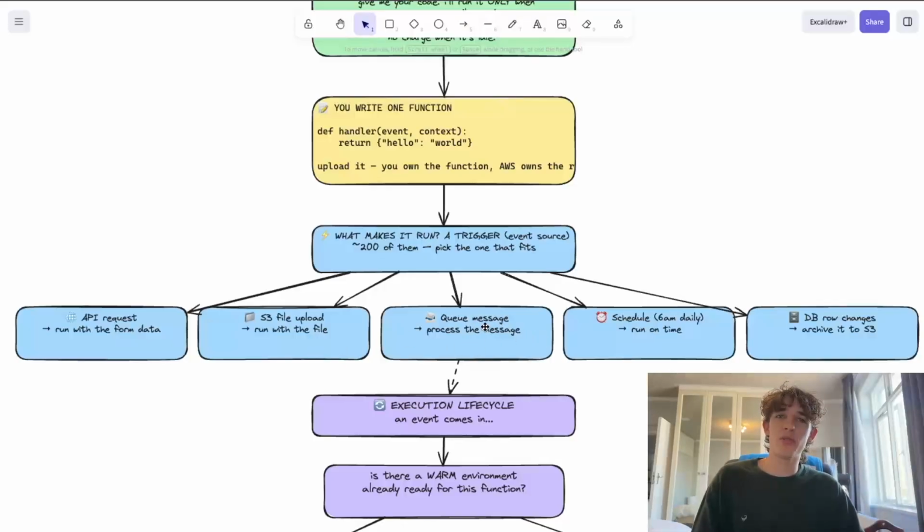Similar thing with queues, we've got SQS queues, where the Lambda polls the queue and grabs things out of it, and then it processes that. Or we could literally have the Lambda running like a cron job. Every 6 a.m. it runs, it grabs the latest news article and sends you an email with it.